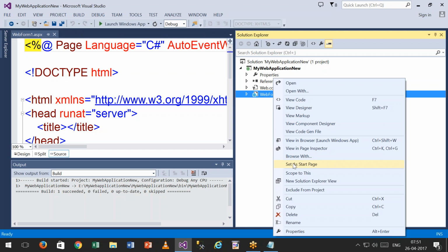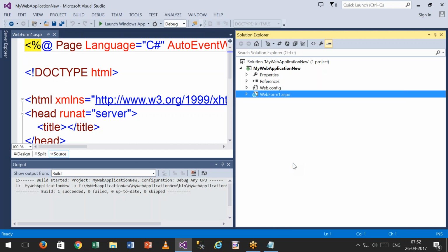Option called set start page. Observe. Click. This is the way to set the start page for your application. Tomorrow when you are working with multiple pages, one page should be the start page. So this is the way.